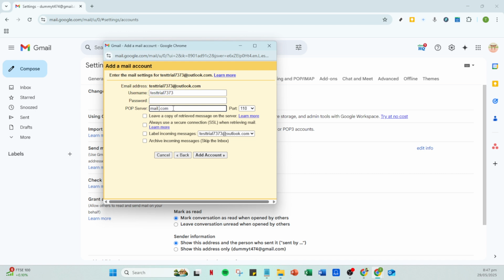For outgoing mail settings, specify the SMTP server address as mail.privateemail.com to match the incoming server configuration. After you have filled in all these details, click Add Account to proceed.